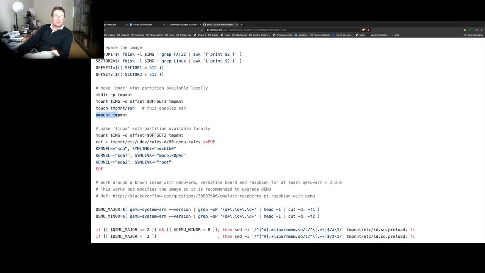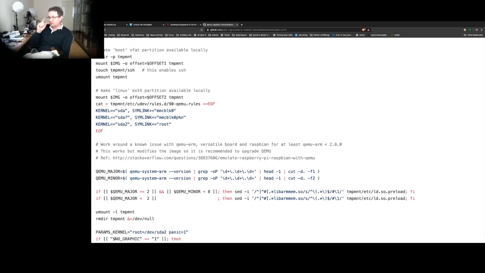Then we unmount that temporary mount point. Now this script then does a bit more magic, because what it does next is it mounts the Linux partition, and it creates these QEMU rules, which all they do basically is create a fake mapping between devices. When the Raspberry Pi boots, it's expecting these devices to be present.